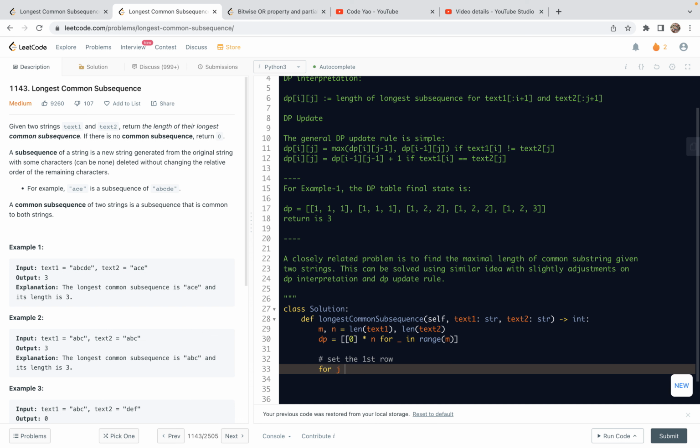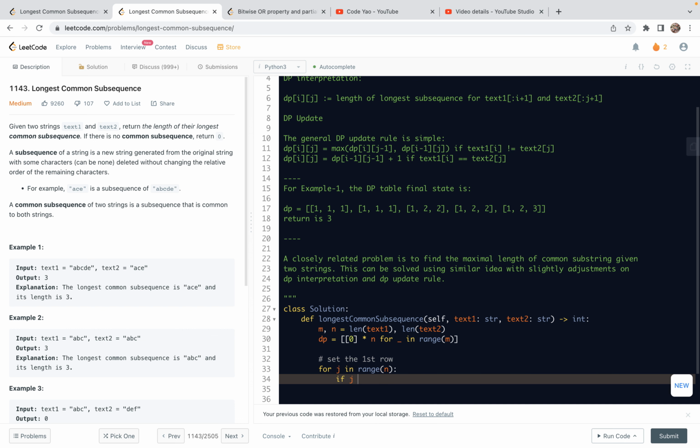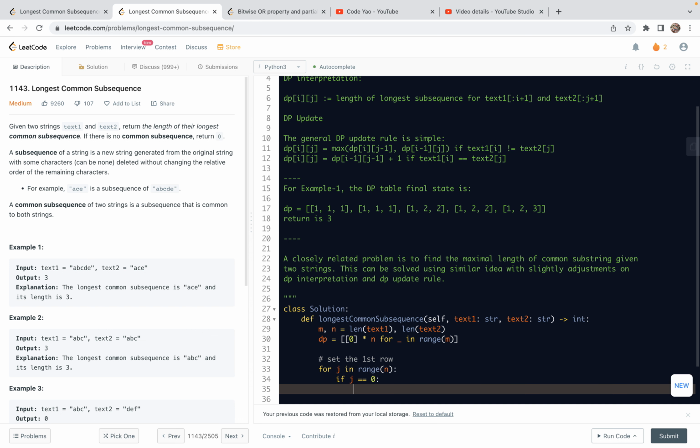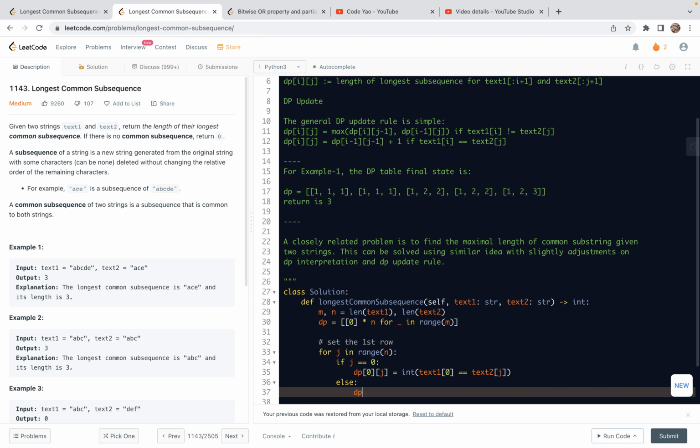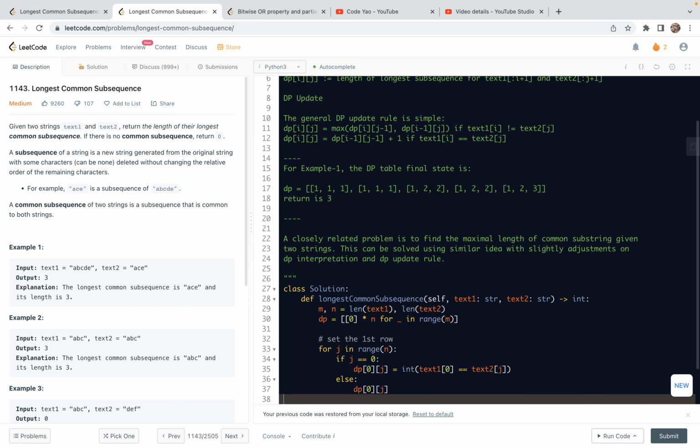So for this, I'm going to iterate for j in range n, right? And then we're going to check if j equals 0. So we're going to check dp[0][j]. Actually, this is nothing but dp[0][0], right? We want to check if text1[0] equals text2[j]. Actually, this is also 0, right? Otherwise, we're going to do this dp[0][j].